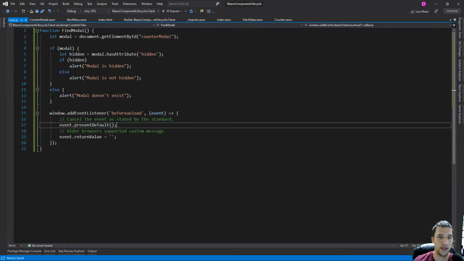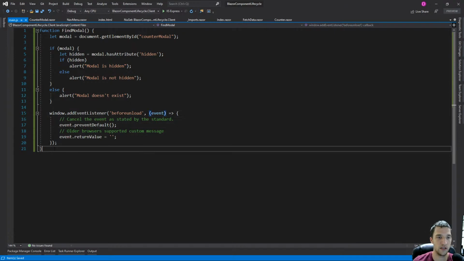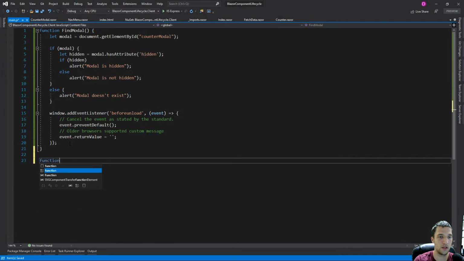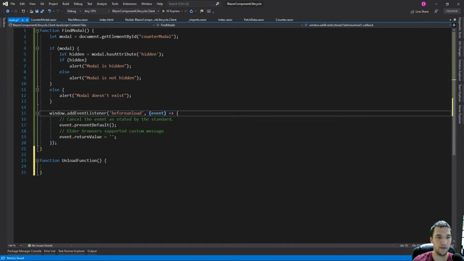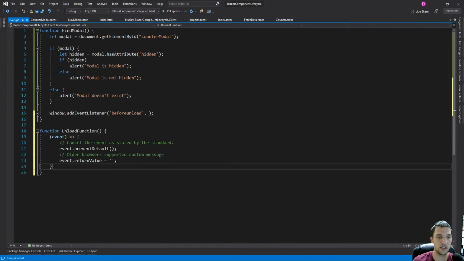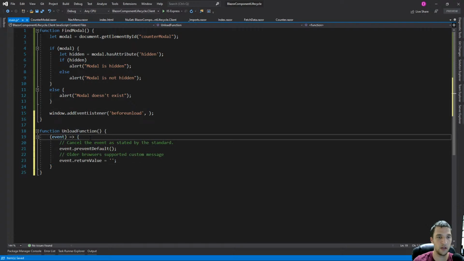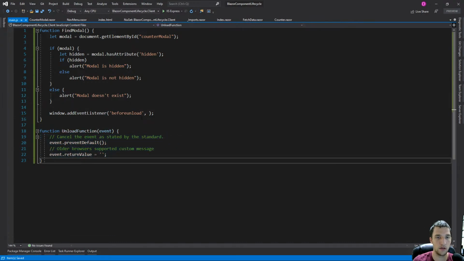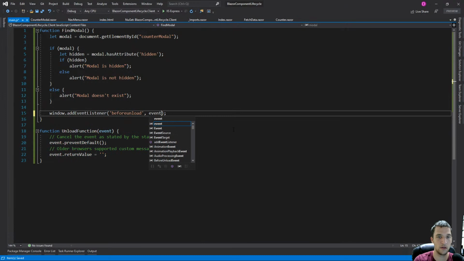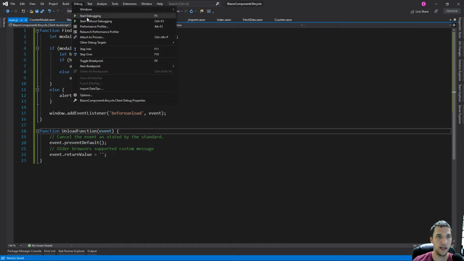So let's go ahead and actually create another function here, the unload function. And instead of having a lambda function here, let's just put it in here. This has to be event. Okay. All right, so we can add an event listener for beforeunload, and let's just test that and make sure that works.